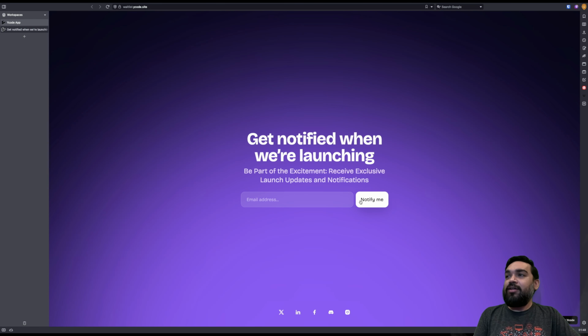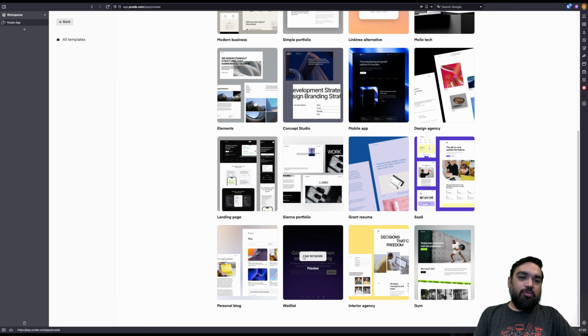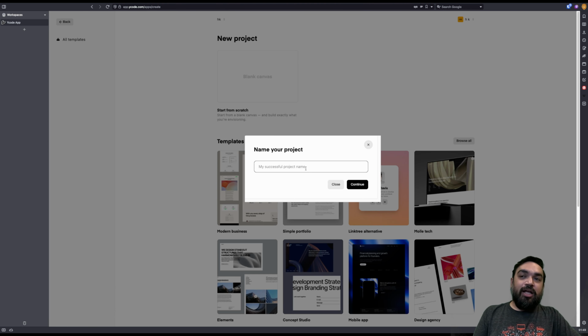There is a heading, then there is a quick description and an email field and a notify me button with a bunch of social icons at the bottom. Very simple landing page. Also, the colors are really looking attractive. I think I'm good to go with this page. So what I'm going to do is click on use template. Right, this is the button on top of the template, and it'll ask me to name my project. So I'm going to name it Secret Project Launch.